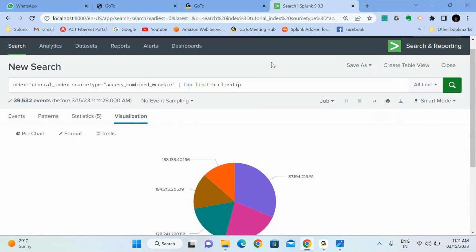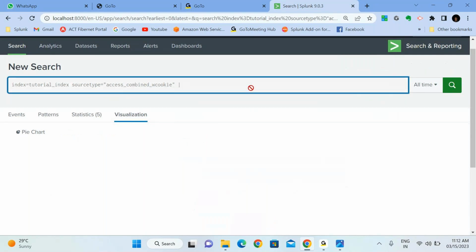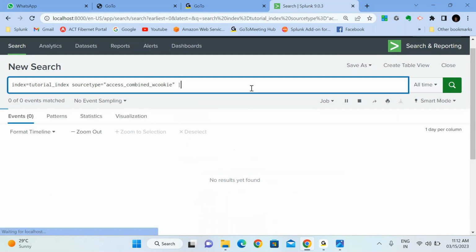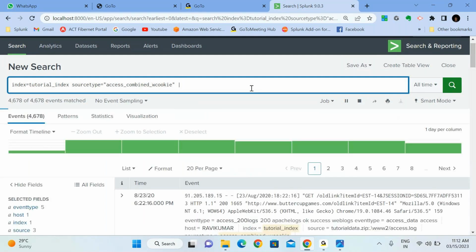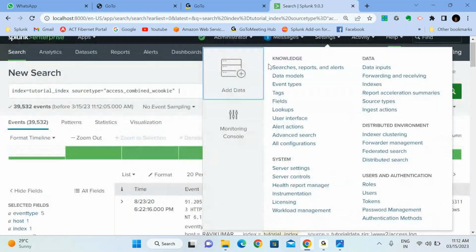Here we are not using any Python or PowerShell, right? No need. This is entirely the development part. You have a lot of things to create, and you can create all of these with the help of SPL queries only.